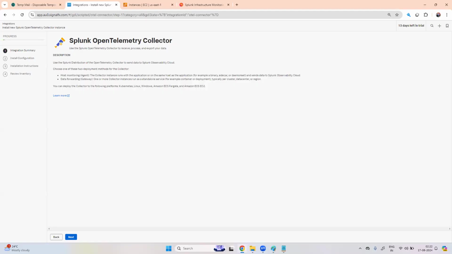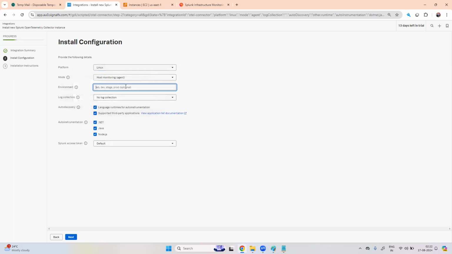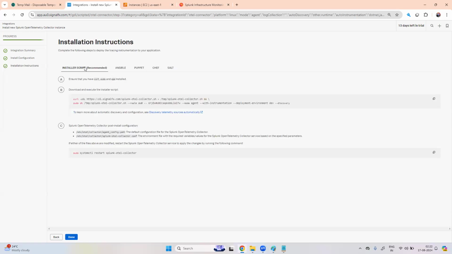So now I'm taking the Splunk OpenTelemetry Collector, then go here, select Linux. Now I'm giving the environment dev, no log collection, language support Java, .NET, Node.js, and I need an access token. So it requires the default access token. That is sufficient. Now you want to install the script: manual, Ansible, Puppet, Chef, SaltStack. I'm running manual, so just take the commands.